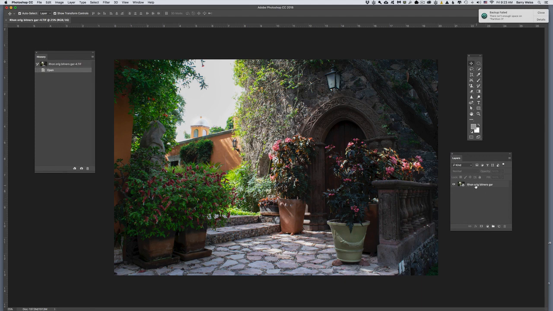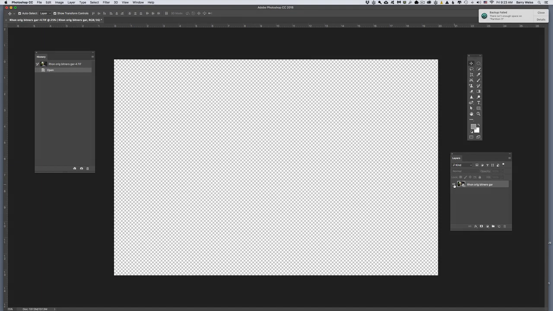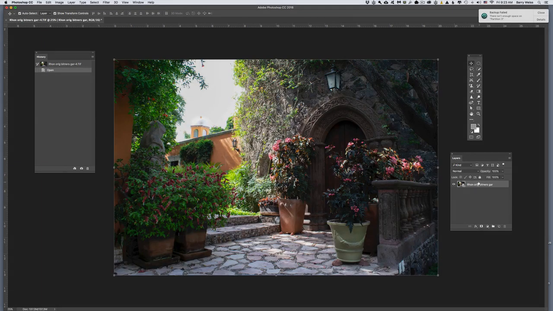Let's make the duplication on this icon here, which is that of the photo. If I click the eyeball, it takes it away. So to make that duplication, just hit Command J. We're going to work in the copy rather than the original, because if we need the original for any reason, we've always got it as the original copy. So that's what we have.